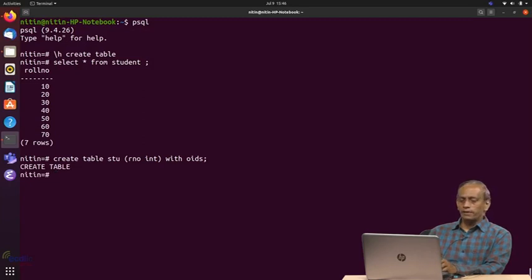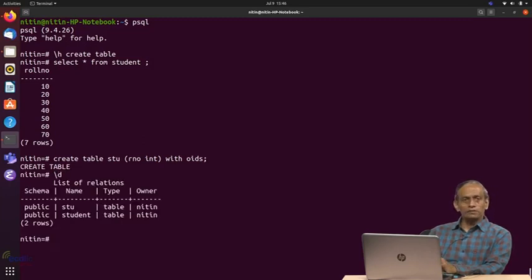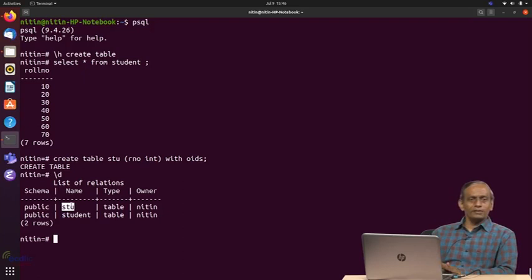So the table is created. What is the difference here from the earlier session with the temporary table? There was something different with the schema. Now here we have the public schema. That means this table would be available until I delete it or until my disk crashes.